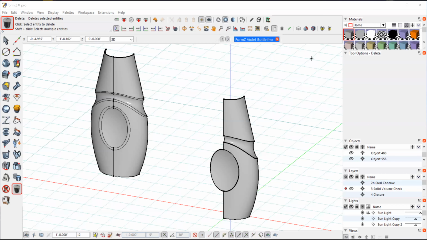Okay, this is a continuation of our bottle one design. We now have all our in-mold details and all our surfaces. So I'm going to bring that forward from our oval concave layer into this third layer, which I'm calling solid and volume check.